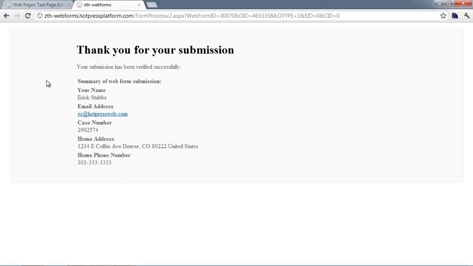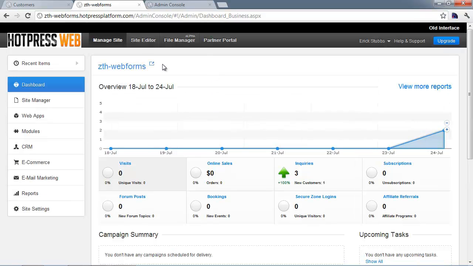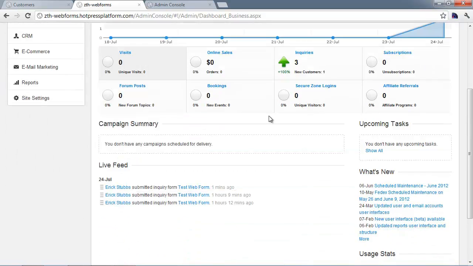So same as before. So let's go back to the CRM or the admin, and we'll open up the CRM and see what this looks like from the admin's point of view. Now, when you're in your admin interface, there's a lot of different ways to get to this information. I'm just on the plain old dashboard screen here, and you can see down here on the live feed section, it'll actually show you a lot of the activity that's happening on your site, including form submissions. And you can see Eric Stubbs submitted the inquiry form test web form.